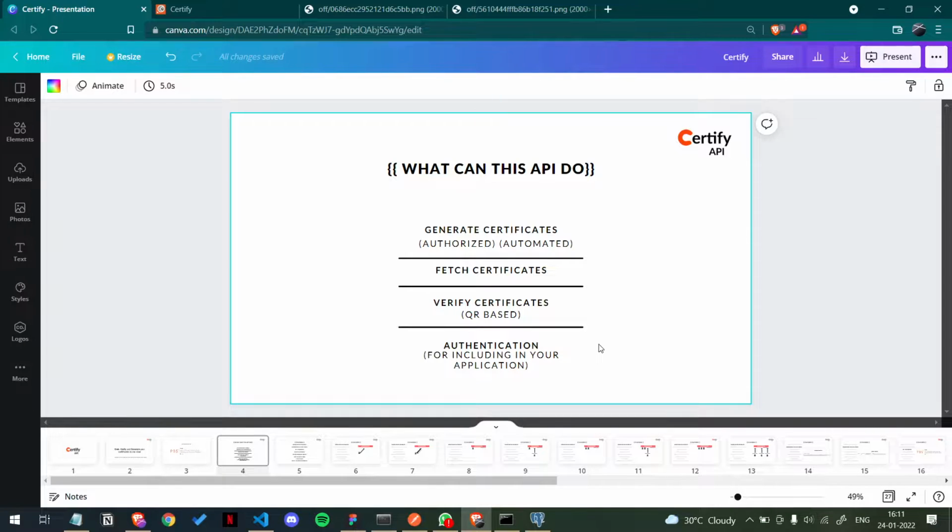Since this is an API, it requires authentication. Firstly, this API is divided into two categories: unauthorized and authorized. Generation of the certificates is authorized, and non-generation of the certificates, like let's say grabbing the certificates or verification of certificates, is unauthorized. So any people can verify the certificates, any people can grab the certificates. That does not need any API key or username and password.